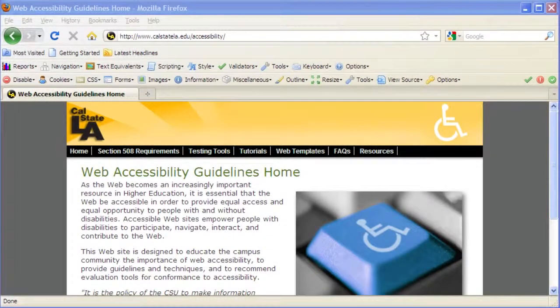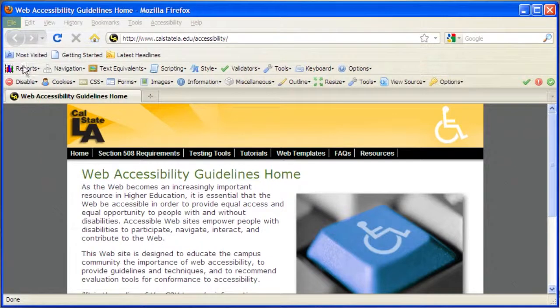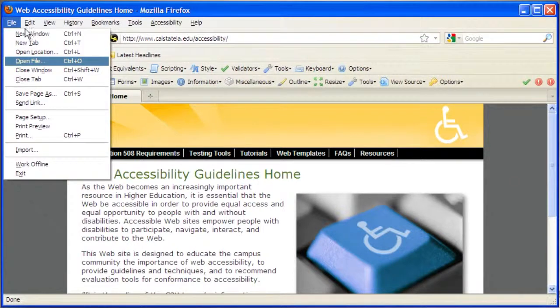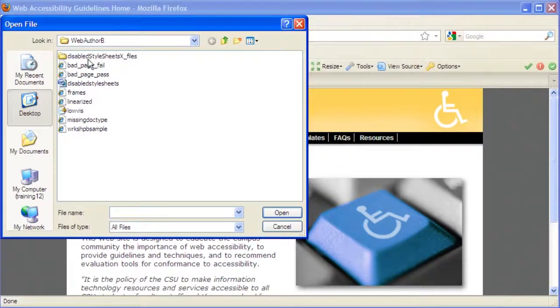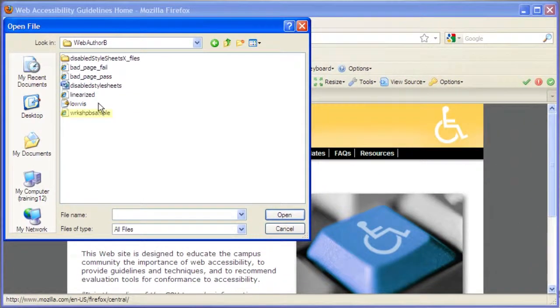This is how to view link behaviors. We're going to open up a sample data file. Begin by clicking File. Then click Open File. Click the desktop icon. Double-click the WebAuthor B folder. Click the file Workshop B Sample. Then click the Open button.